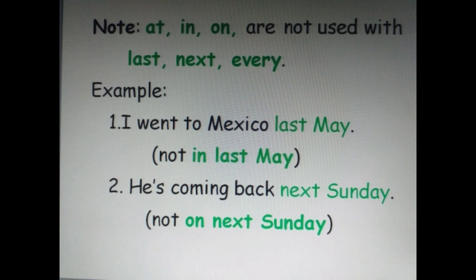Let's take note of this. At, in, and on are not used with last, next, and every. For example, I went to Mexico last May. So we do not say I went to Mexico in last May. So we don't use a preposition when we use last, next, and every.